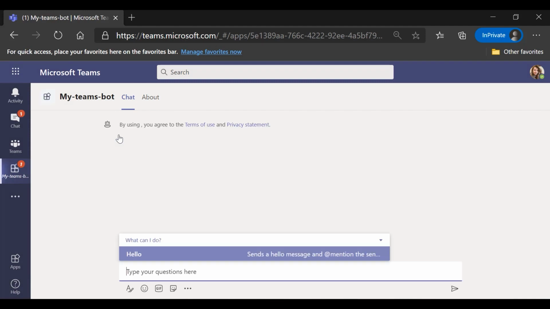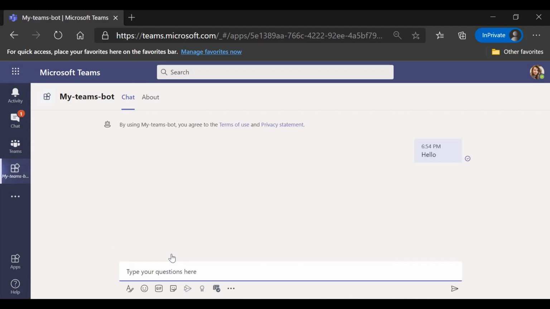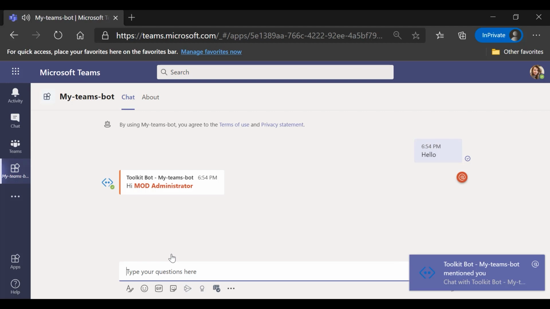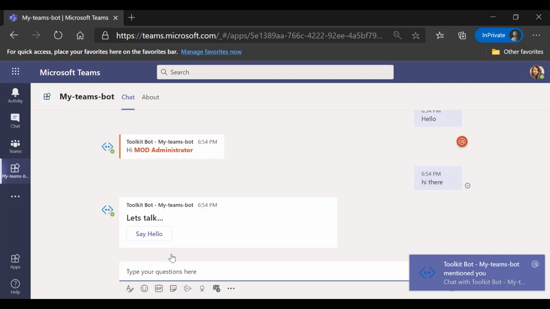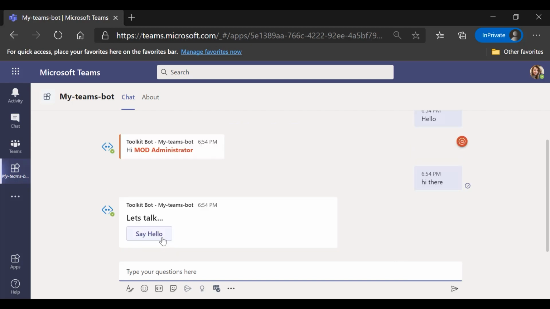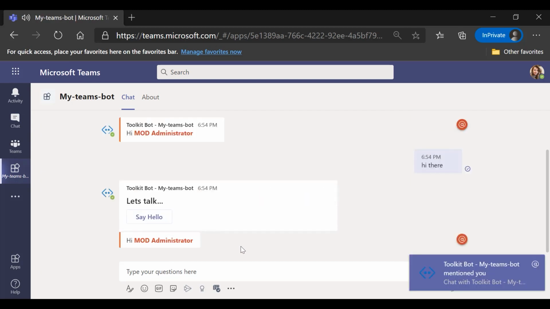Yeah, there we go. So I'm just going to type hello. And the bot replies, hi, my name. Then I will try something else. Hi there. And it just pops up an adaptive card with a button. Let's click. And it's again, hi, my name. So congratulations, the bot we built using Teams Toolkit is working on Teams too.